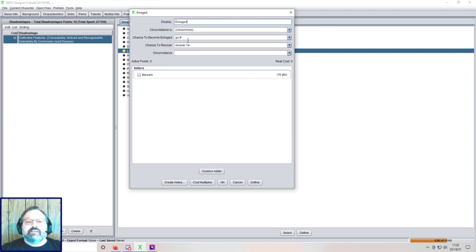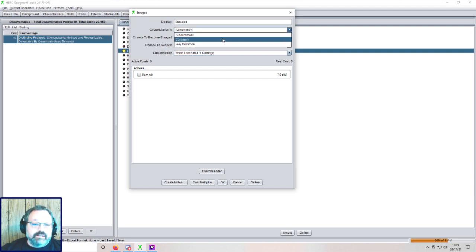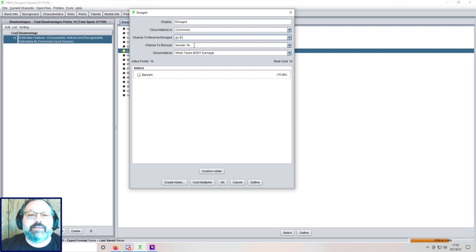But what it means is, whenever this character takes body damage, which is going to be a fairly common thing, you roll 3 dice 6. If the total comes out to 8 or less, we could increase that to 11 or 14 or less, but we're going to leave it at 8, the character is now enraged. Now is the time to get into what that means.